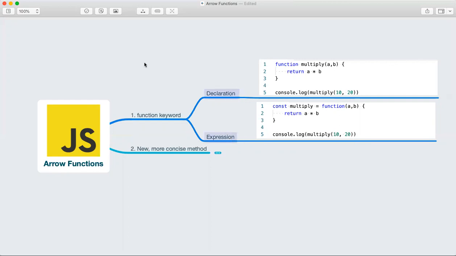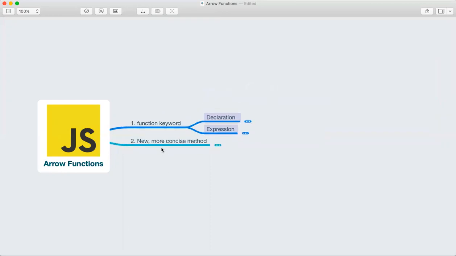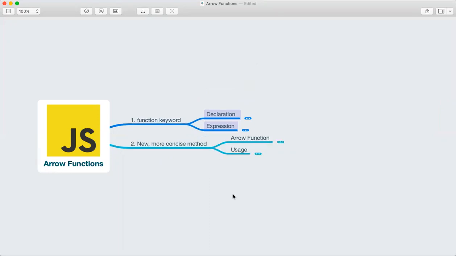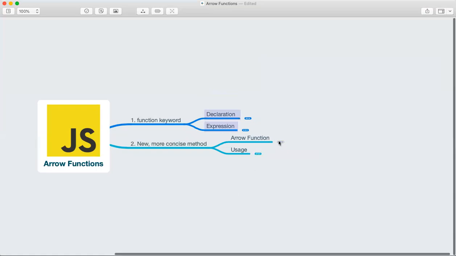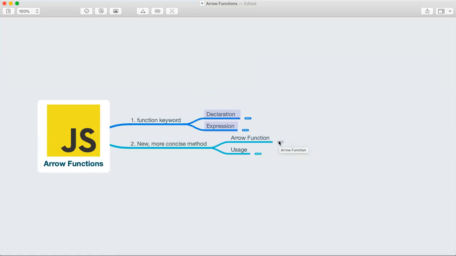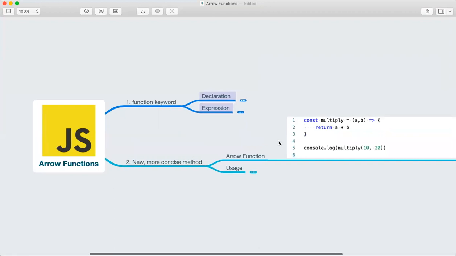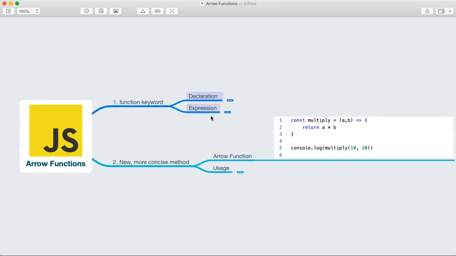But in ES6, JavaScript introduced a new, more concise way of working with functions, called the arrow function. So how does an arrow function look? We are working with the same example as previously, where we took a multiply function. One thing you have to keep in mind is arrow functions can be used for your function expressions. We cannot use an arrow function for a function declaration.